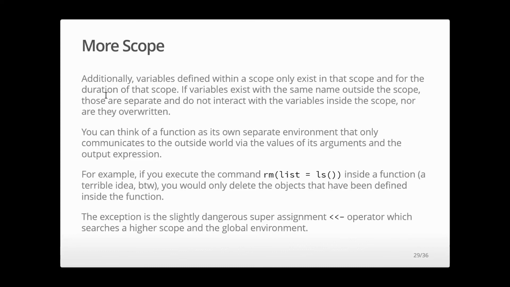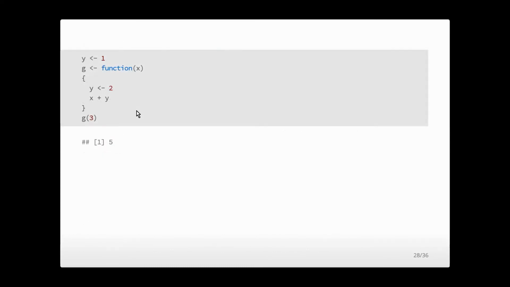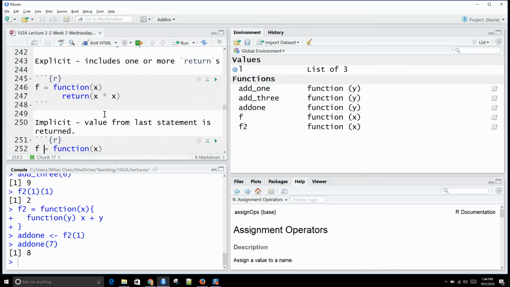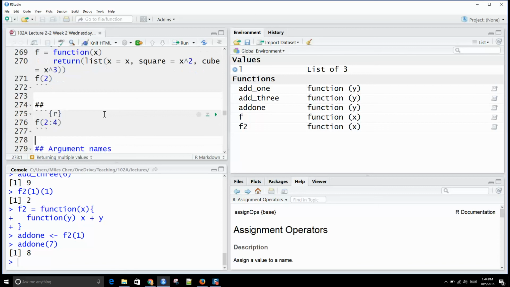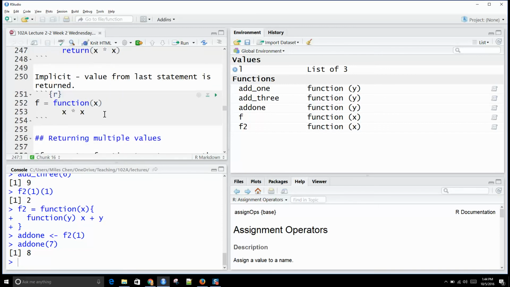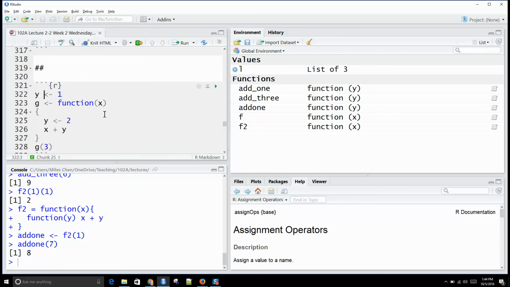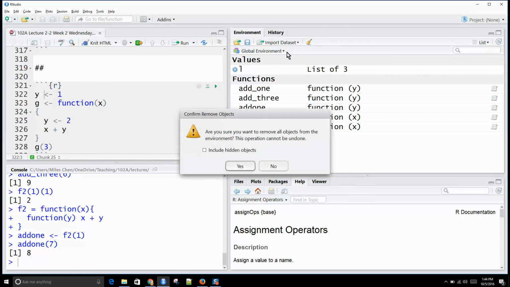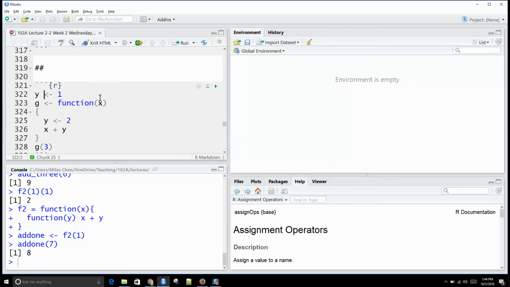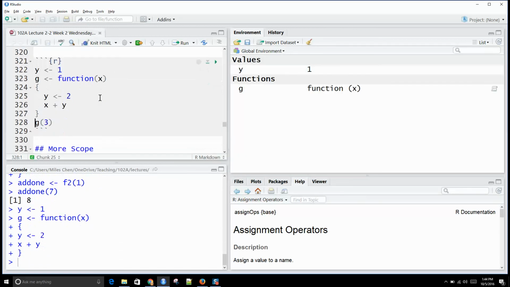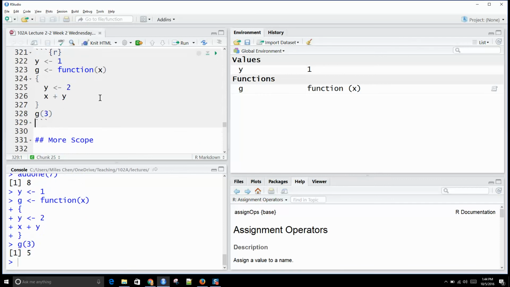So maybe I can show you guys that, or we might run out of time. So I'm going to clear everything out. Okay, so here I'm defining y. I've got g. I run g of 3, and you'll notice the y is unaffected. y is still 1, okay?